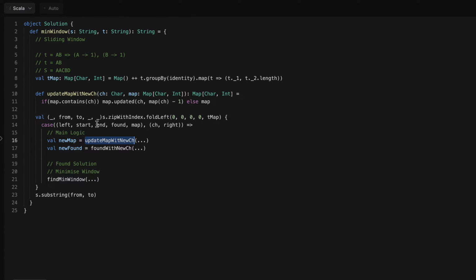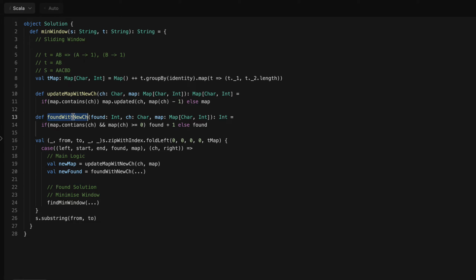So for this function, I just wrote it here. It just tells that we will send it a character, the new one which we have got, and I am going to send the map. So it will say if this character, the new one in the current iteration, is contained in the map, it means that it is in the t-string. So we are going to decrement that count. And if it is not there, like it is C or D, I'm just going to return the same map.